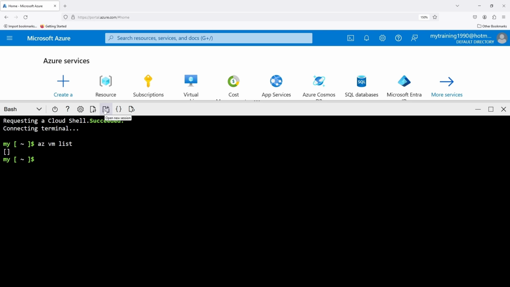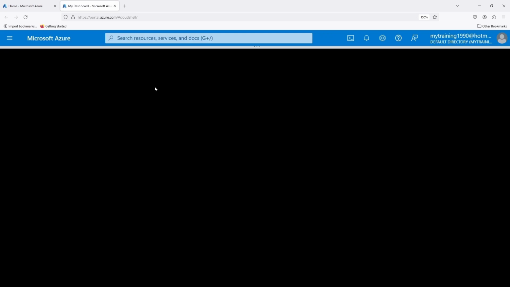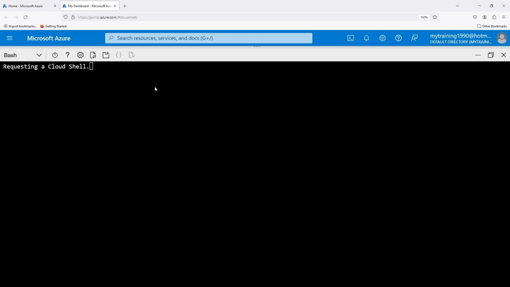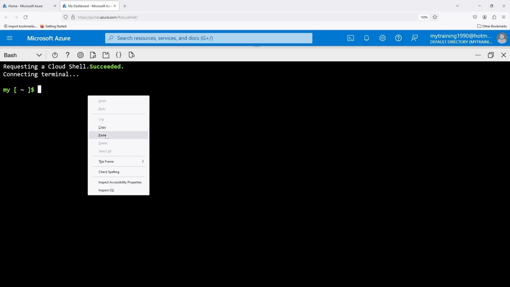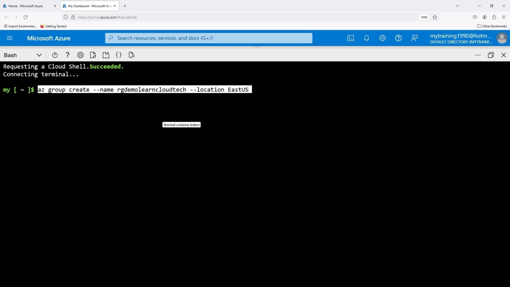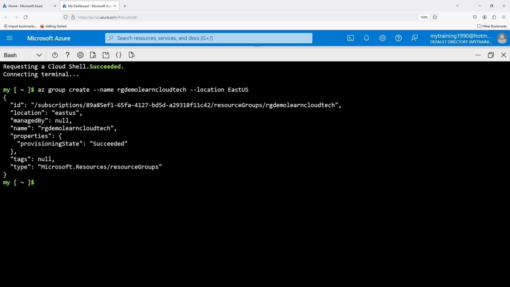Let me open this particular session in a new browser. Now I will execute the command. Let me execute this command to create the resource group. So this is going to create the resource group rgdemo learncloudtech.